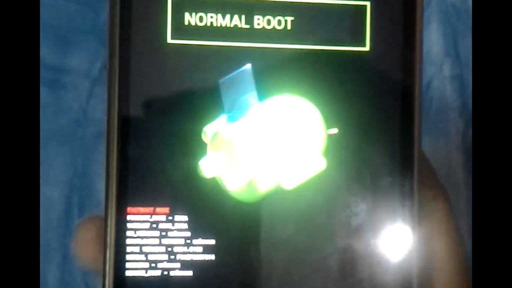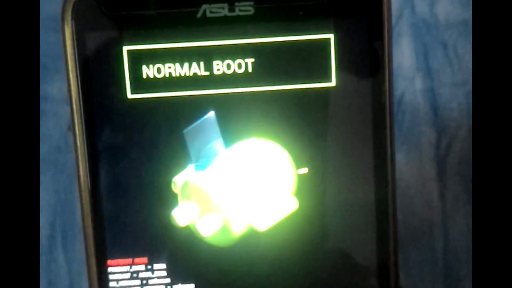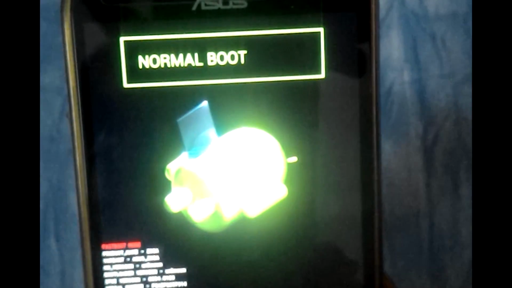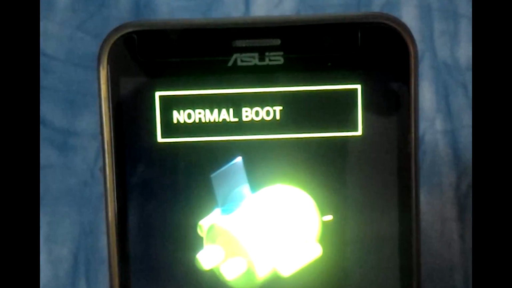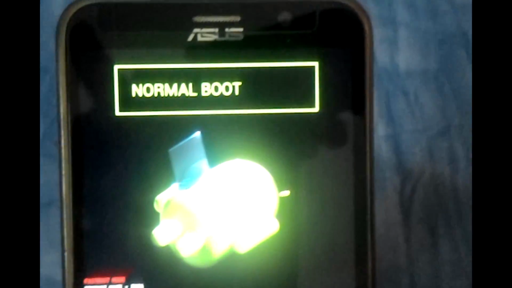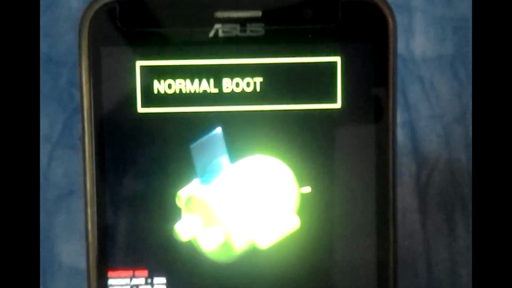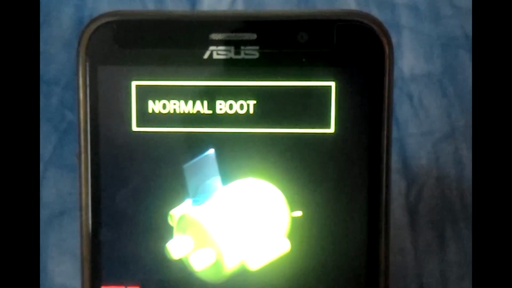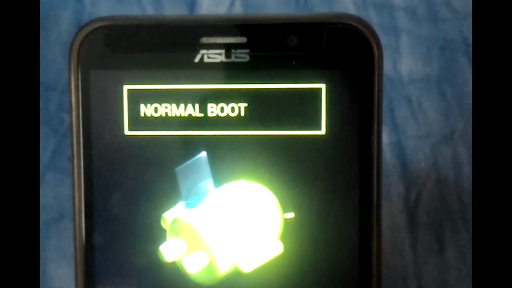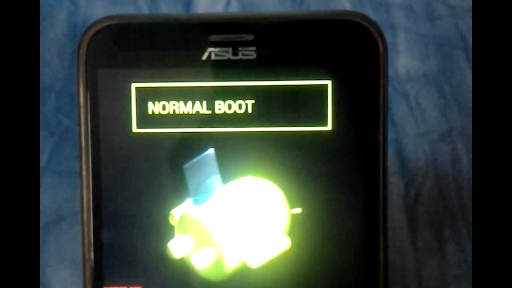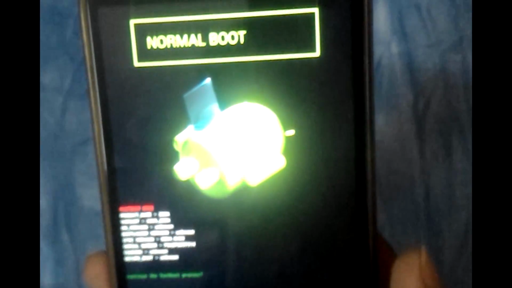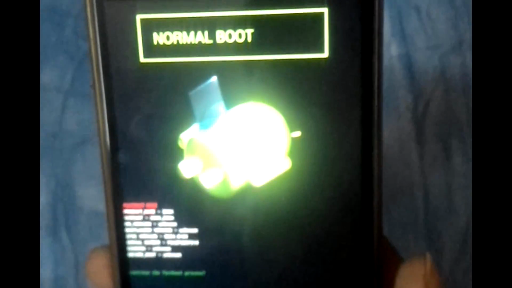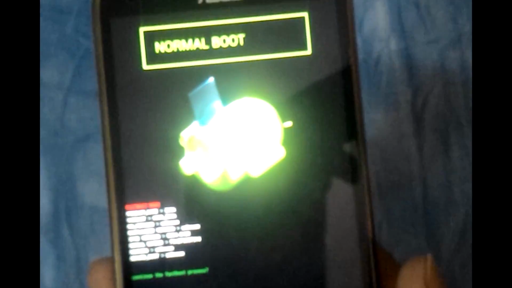So here we are in the bootloader mode on our Zenfone 2 ZE551ML, and from here I will show you the process of flashing the ROM and also flashing the G apps, that is Google apps. The process is very simple. Now I'll guide you from this. As I informed before, you need to have your ROM zip file and also the G apps zip file placed on your SD card, so that you can flash them using TWRP recovery.